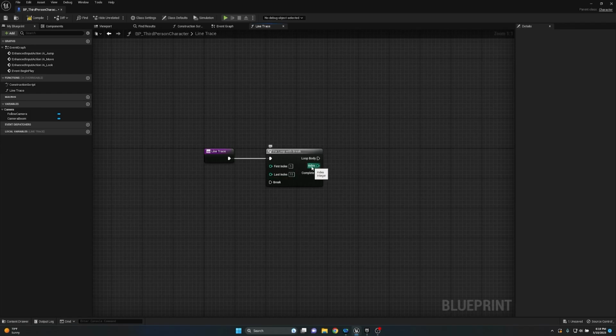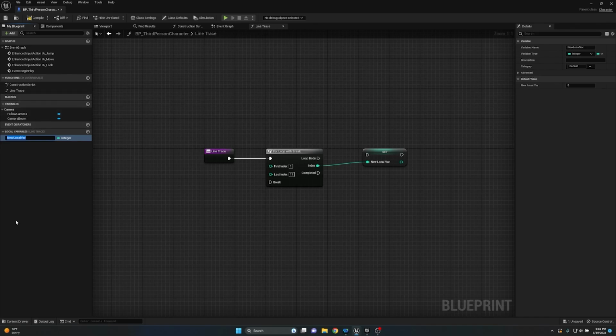Now from here, this output index value is going to be one of the most useful things to make sure this all functions properly. And we're actually going to want to right click and we're going to promote it to a local variable. And this is why we wanted to use the function, because this way this local variable doesn't get messed within all of our main variables for whatever you're coding within your game. And we'll just take this and we'll name this line trace index.